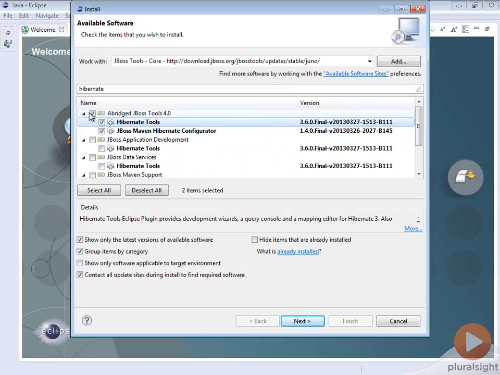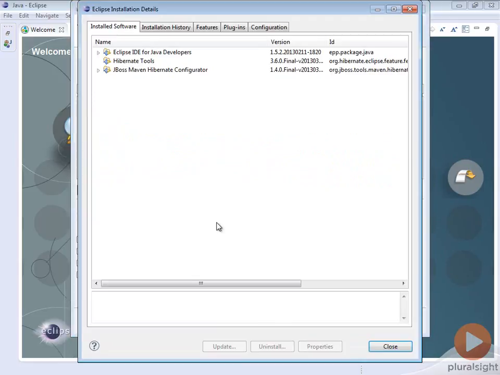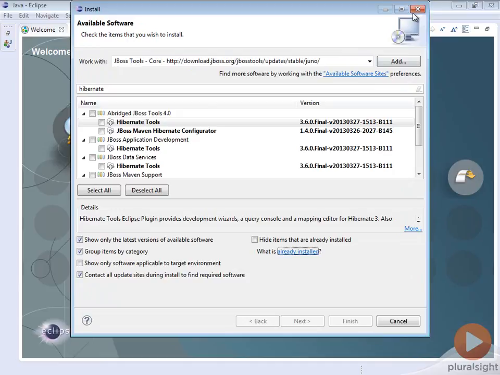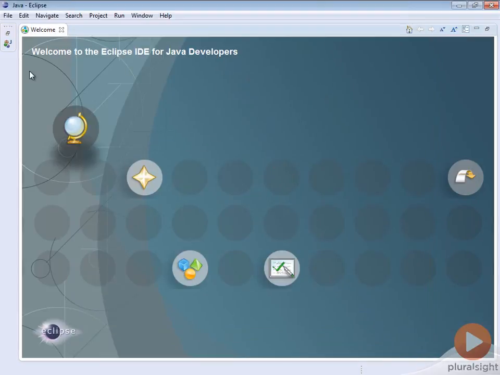I already have this installed, and when you have this installed, you should be able to see this if you click on Already Installed, and it should show Hibernate Tools here. And then it'll ask you to restart Eclipse. And really what this is going to do for us is give us some tooling to make it easier for us to use Hibernate configuration files and to create them. And it'll give us a perspective that we can launch that will let us view things from a Hibernate perspective.